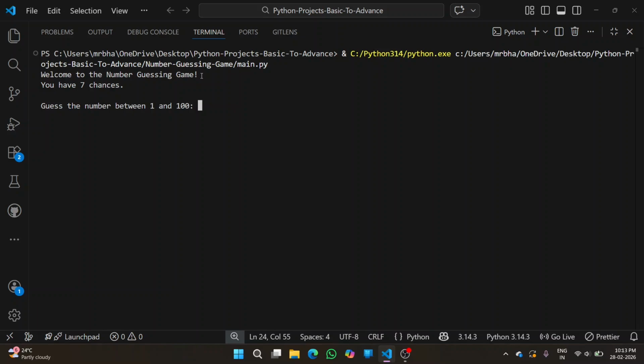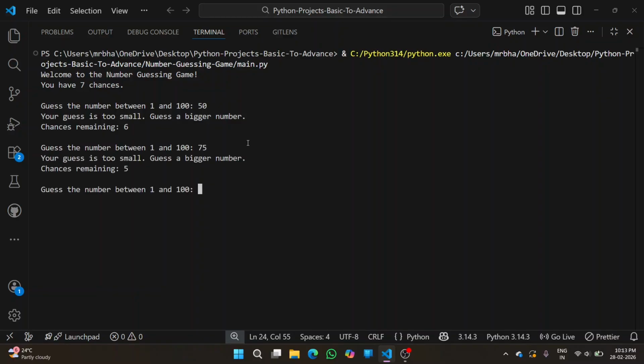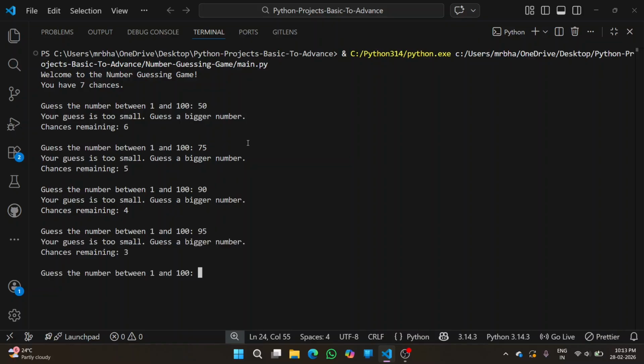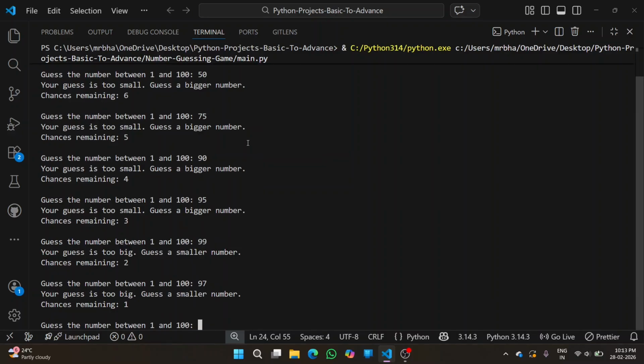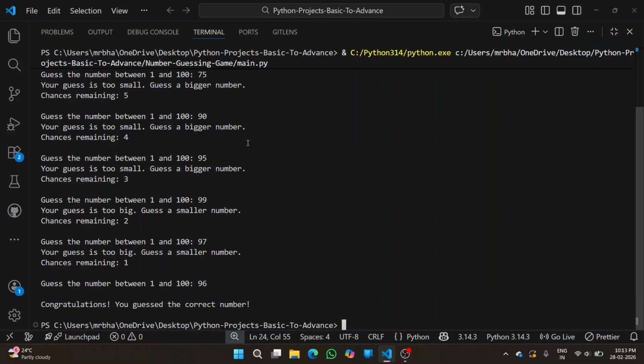Welcome to the number guessing game. You have 7 chances. Guess the number between 1 and 100. Let's say 50. Your guess is too small, and you can see one chance is reduced. Guess a bigger number. Let's say 75. Your guess is too small. Guess a bigger number again. Let's say 90. Too small. Let's say 95. Too small. Let's say 99. It's too big. Now let's say 97. It's too big. So let's say 96. Congratulations, you guessed the correct number.